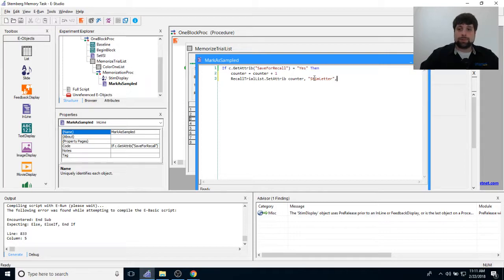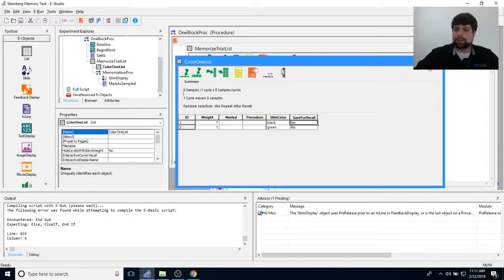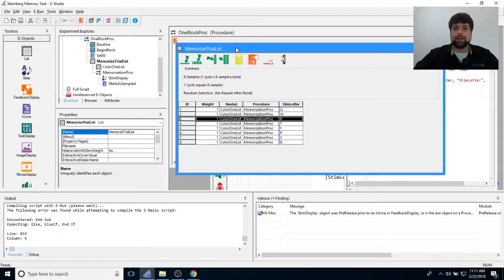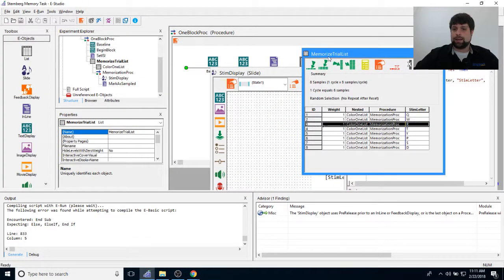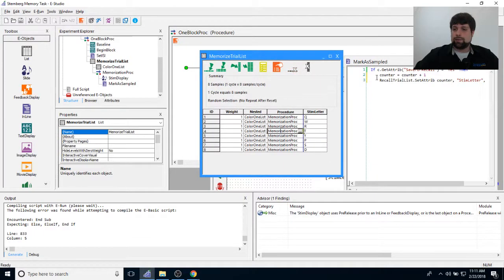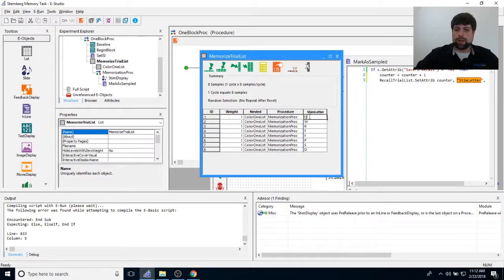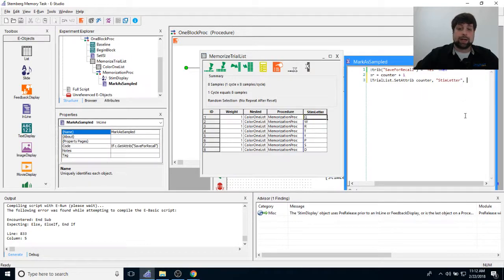And then the final piece of information is what I'm putting in that cell. If I look at my memorize list, for example, because my recall list is going to look very similar, which is why I keep referencing this memorize trial list. First, I'm telling E-Prime to look at row 1, or whatever my counter is currently set to, then look at the stim letter column, so E-Prime knows I'm looking at this specific cell. Then, what am I putting in that cell?